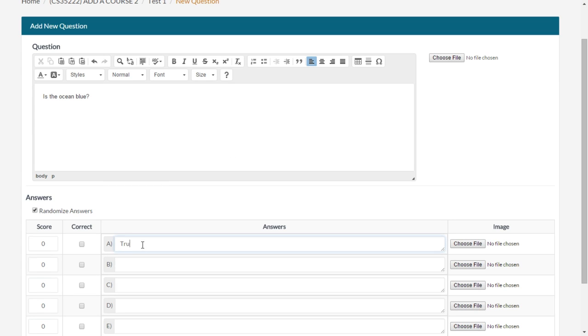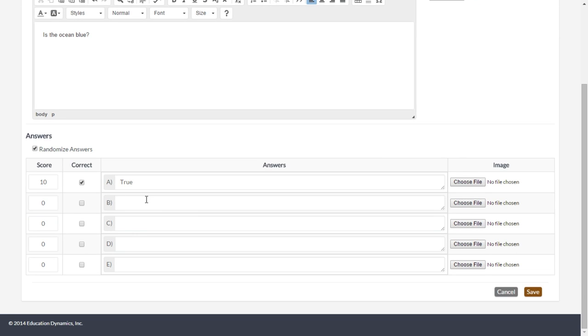So we'll have a true, and this will be the correct answer. So we want to put true here. We'll go ahead and just say 10. And then we'll say false here. And if you wanted to, you could actually give partial credit. Say we'll give 5 in this case, although it still would be marked wrong. So they would get 5 points added to their total score, but it would be marked wrong.